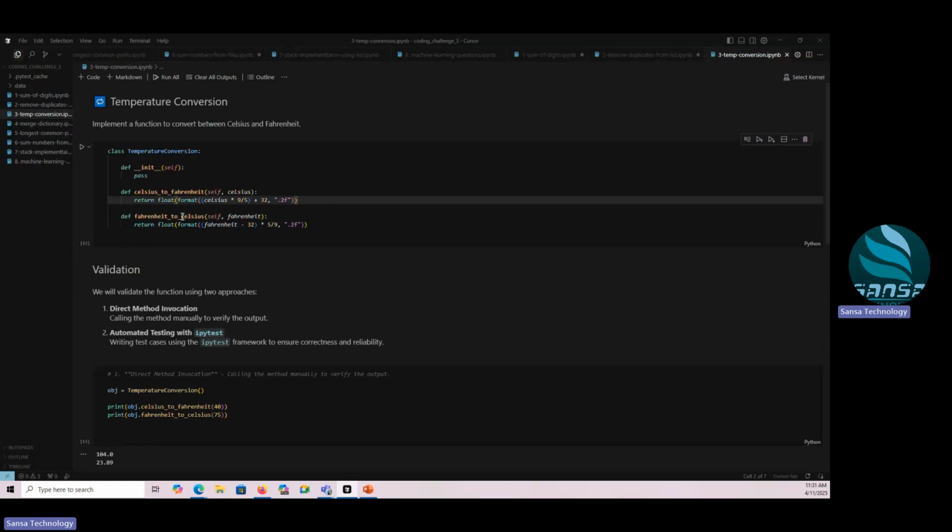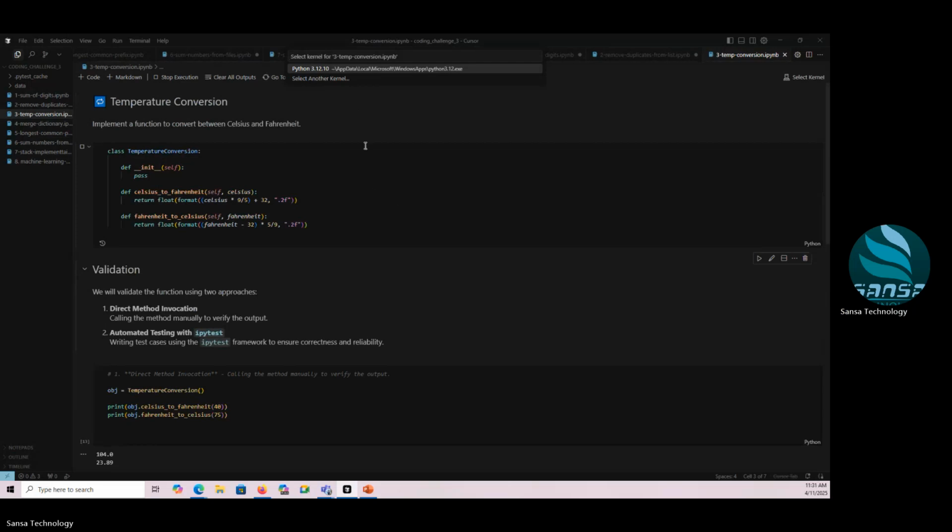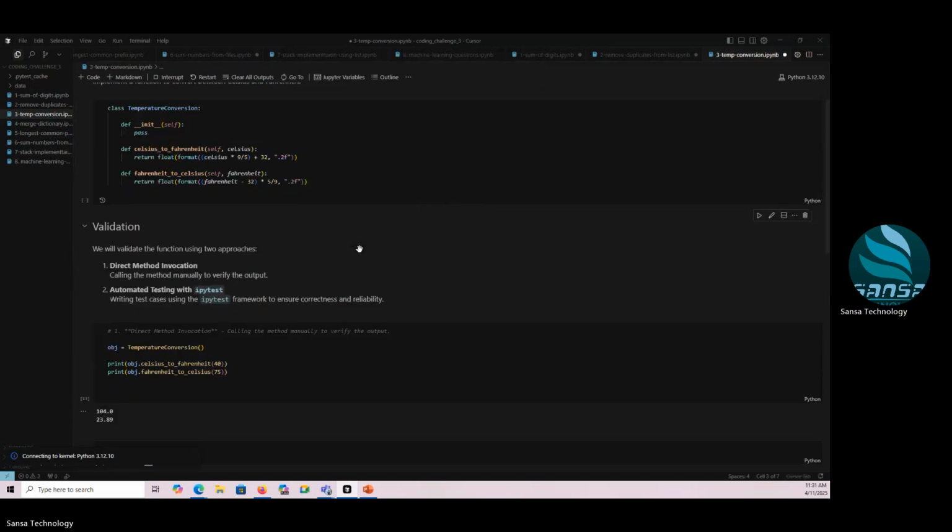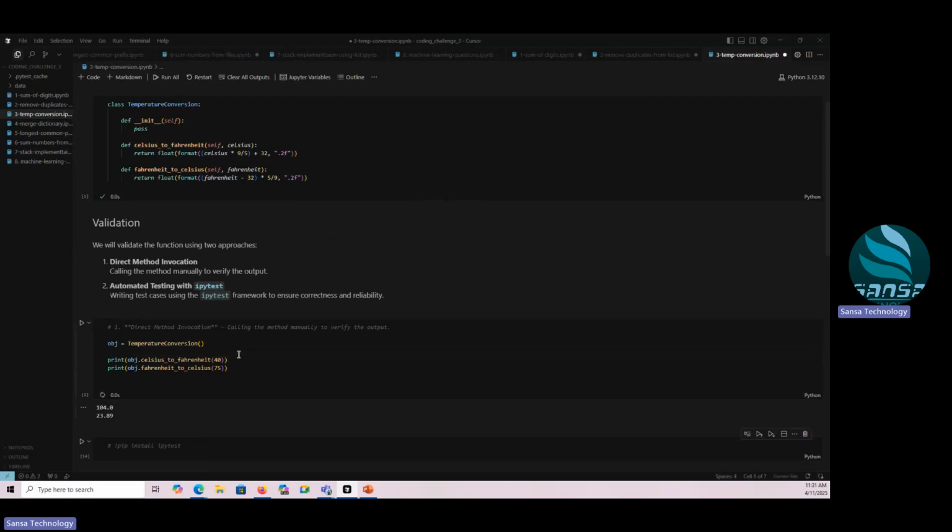And same for Fahrenheit to Celsius. This is the formula, Fahrenheit minus 32 multiplied by 5/9. And for validating this, I instantiate the object, call the method. So if I pass 40 Celsius, it's 104 Fahrenheit, and also 75 Fahrenheit is 23.89 Celsius.